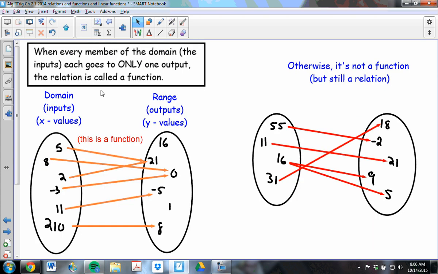There's a special type of relation that we call a function. If every member of the domain, if all the inputs go to only one output, the relation is called a function. So here, all the members of the domain, of the inputs, point to only one member of the outputs of the range. 5 to 21, 8 to 0, 2 to 21, etc. It doesn't matter that 5 and 2 both pointed to 21. That's not an issue. The issue would be if 5 pointed to 21 and 5 pointed to 0. If 5 goes to two different things, we say it's not a function.